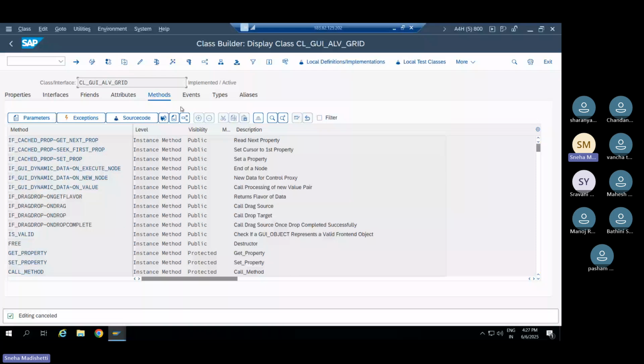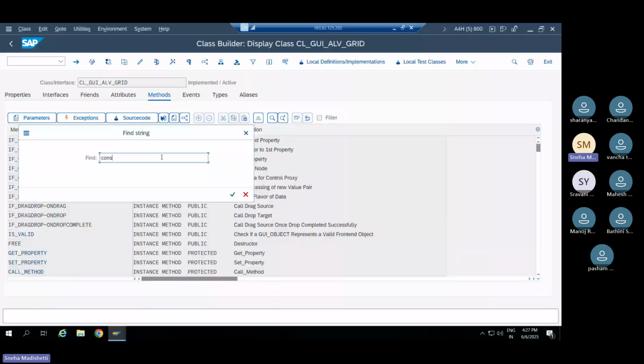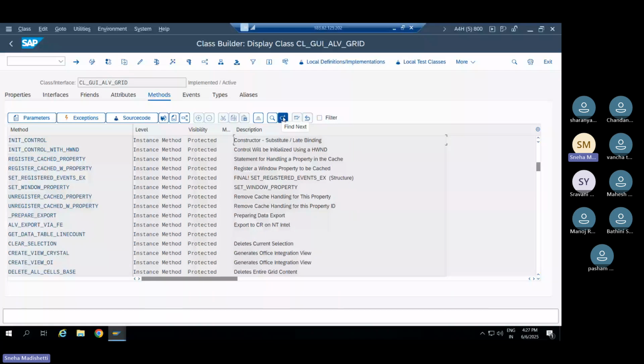Select this one. Okay, so here we can write the constructor name. Instead of scrolling everything to the bottom, we can write constructor. If there is a spelling mistake, you don't get it. Let me do find next. Here it is, constructor.